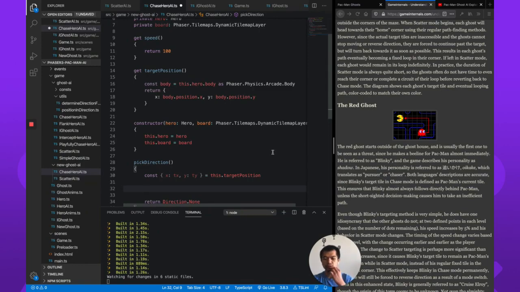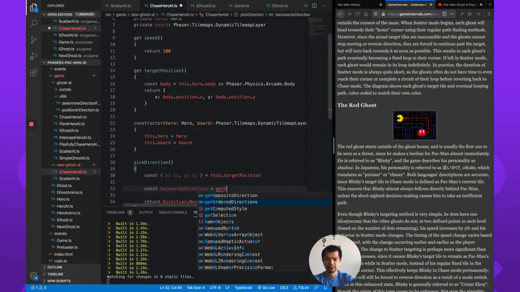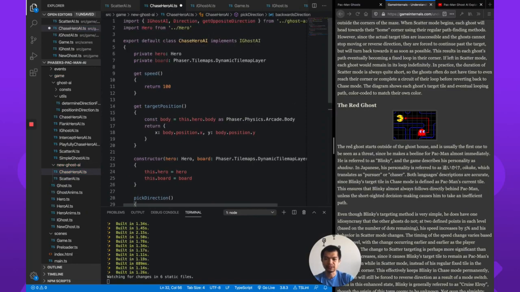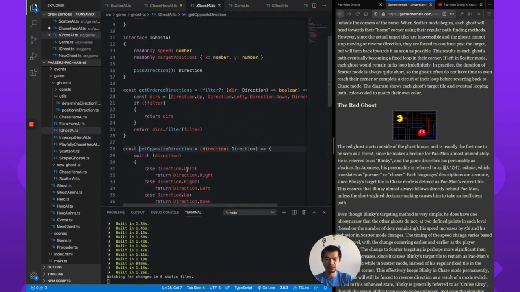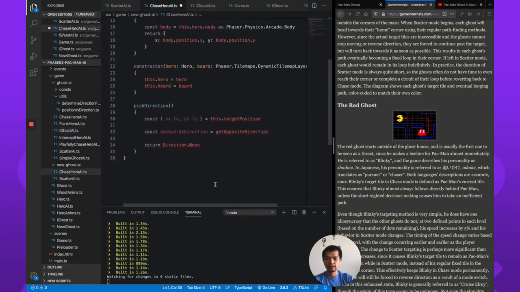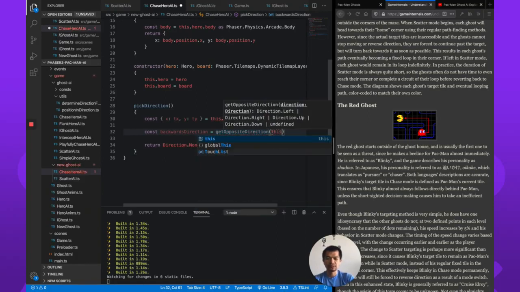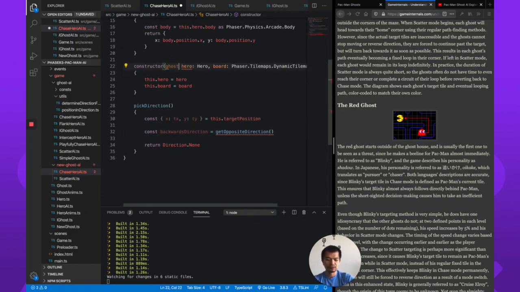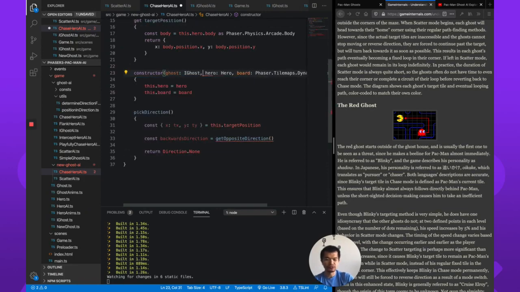And then we want to go in that direction. We know we don't want to go backwards, right? So let's see, backwards direction is getOppositeDirection. It's going to auto import. This is a helper function that we've already written that, given a direction, returns its opposite direction. So the ghost itself knows which direction it's going, so we also need to pass in the ghost that this AI is using.